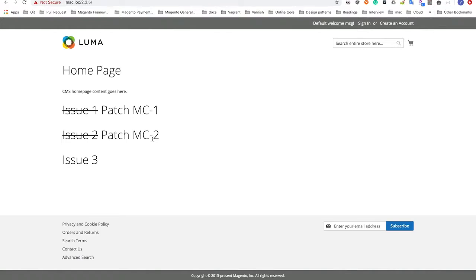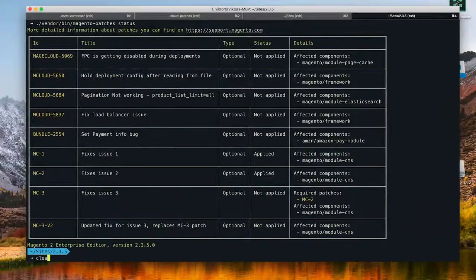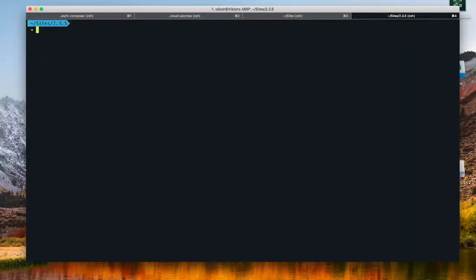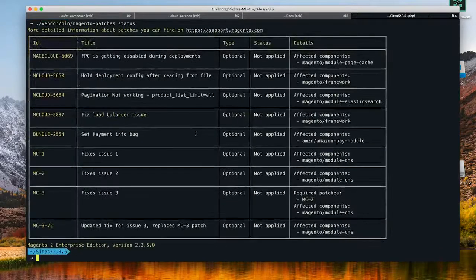And now I changed my mind again and want to revert all applied patches. I can do it with the command revert and option all. Let's check the status table. Now you can see that all patches have not applied status.